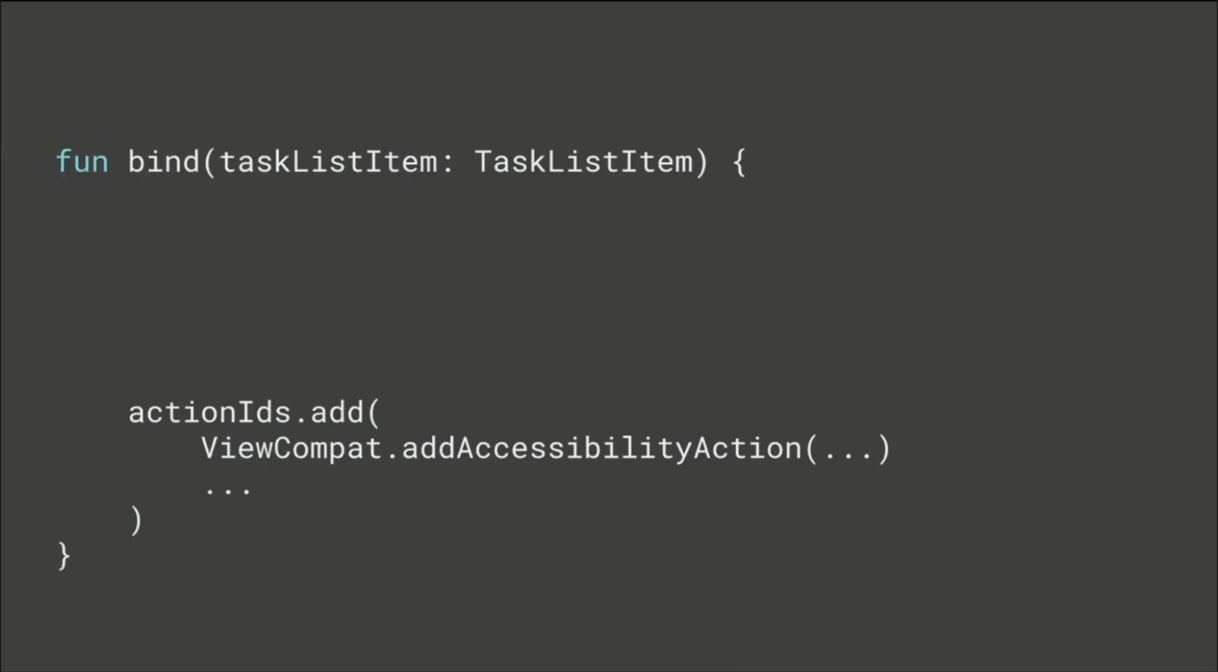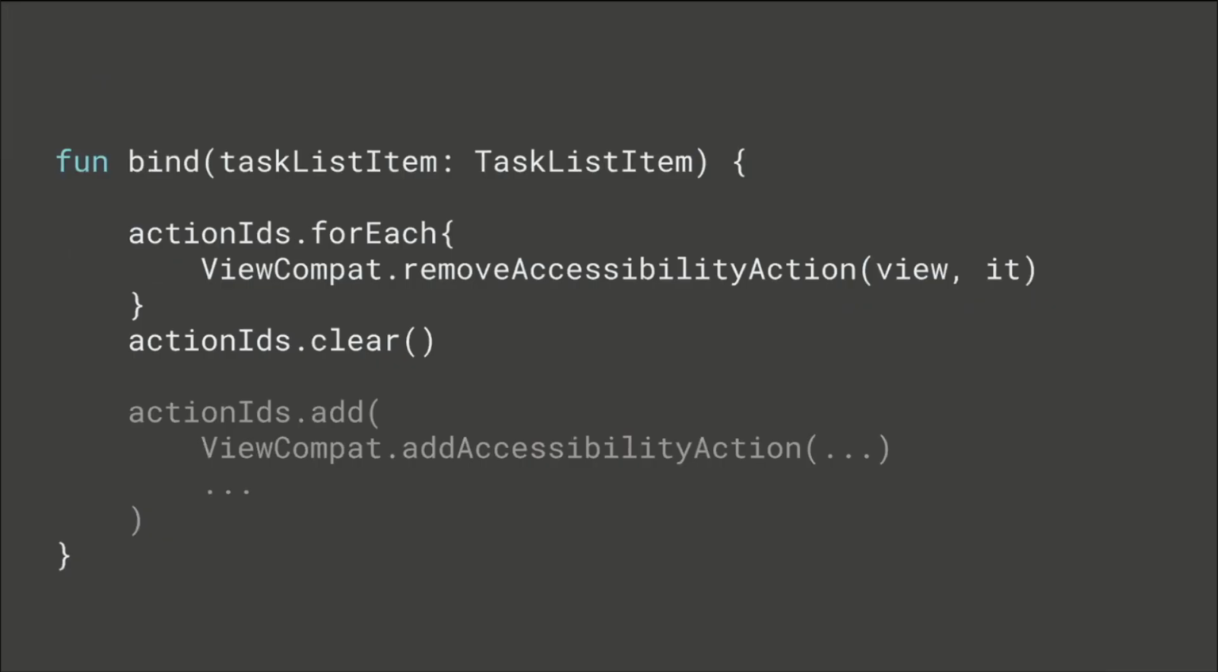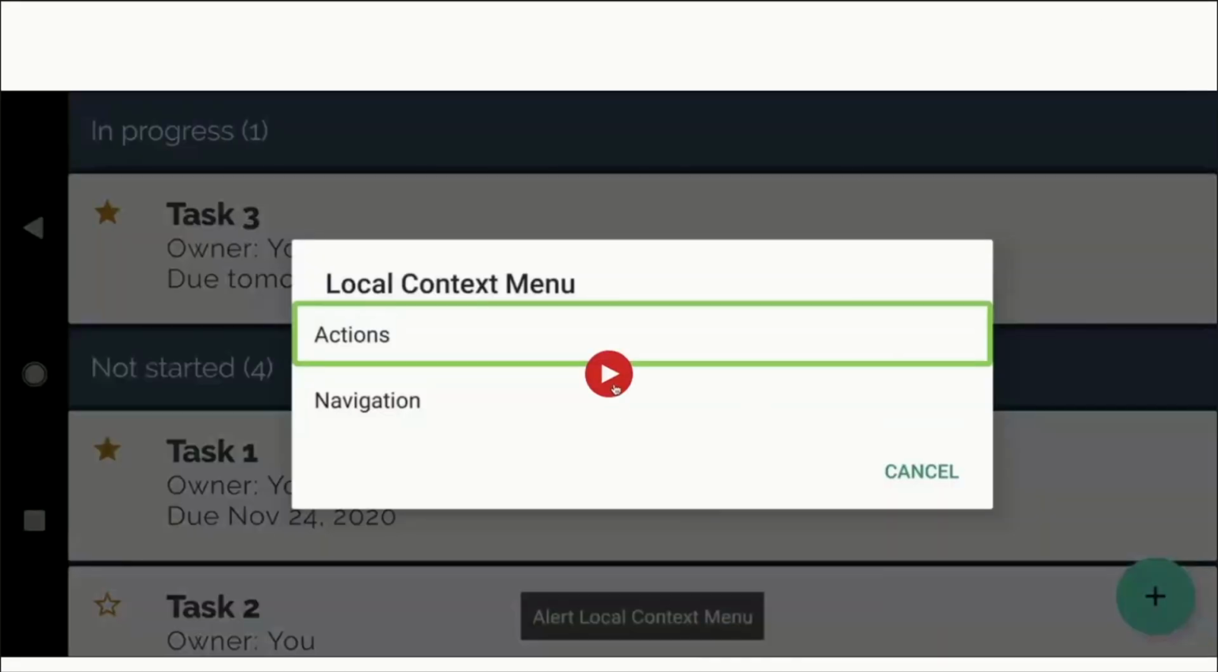Let's say this is your bind logic in your on bind view holder. You can bind all this stuff pretty easily, like one line here, one line there, and you're off. But it assumes that you're starting with a clean slate. So what I recommend is keep track of your action IDs and call remove accessibility action on the actions that you previously registered. So when you start adding accessibility actions, you're starting with a clean slate. What happens if you don't do this? It's easy to get into this problem, and you want to really avoid that.